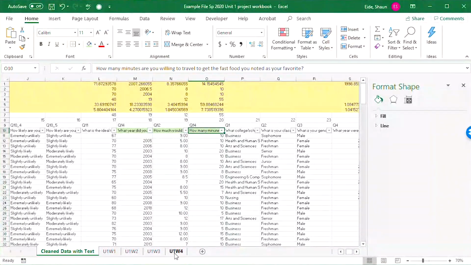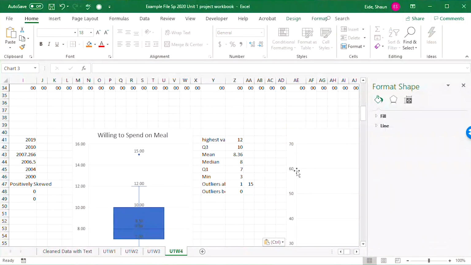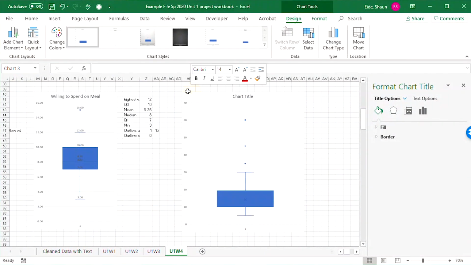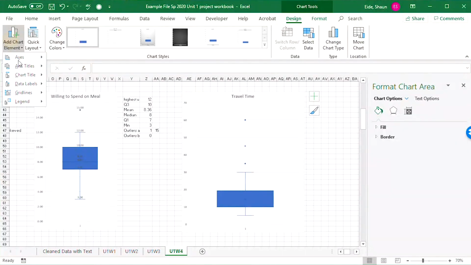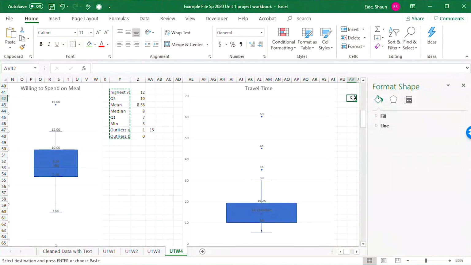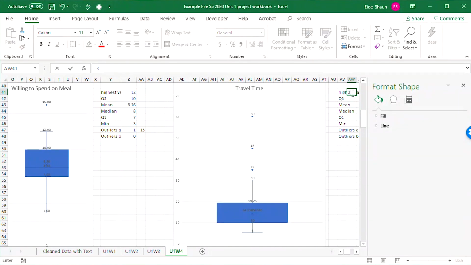How many minutes are you willing to travel? So we're going to go right here, Control V. I'm going to label it travel time, add chart element, data labels, top, and then I'm going to just copy this just to save time. Control C, Control V. Highest value that's not an outlier is 30. Q3 is 19.25. Q1, or sorry, the median, or the mean is 14.1545.